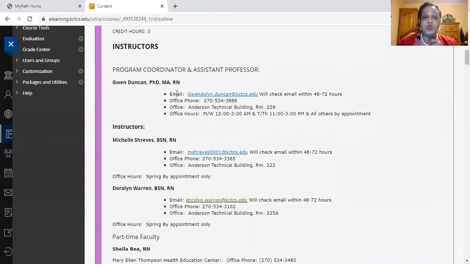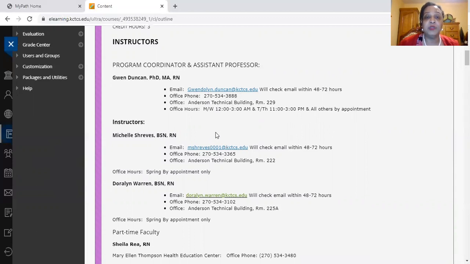In the course syllabus, you will see my email address and my office number and my room number, which is in the Anderson Technology Building in room 229. And you'll need to know that when you come for clinical. If you want to talk to me or leave a message, please call that number. I am in my office or in the building Monday through Thursdays. And for the summer, we're not in the office on Fridays, but Monday through Thursday, I am in the building.